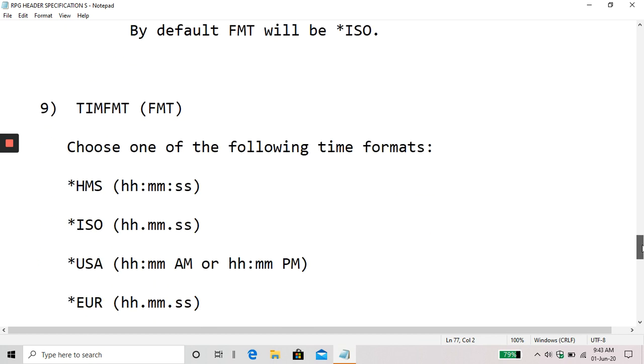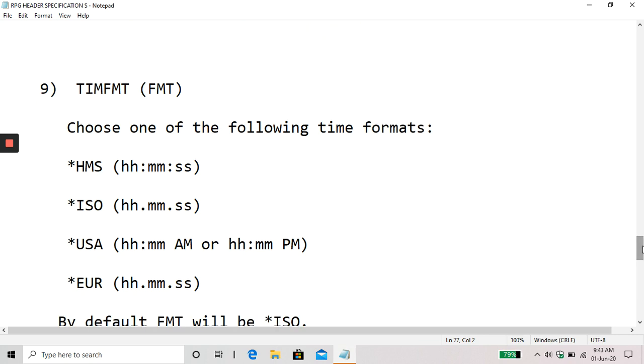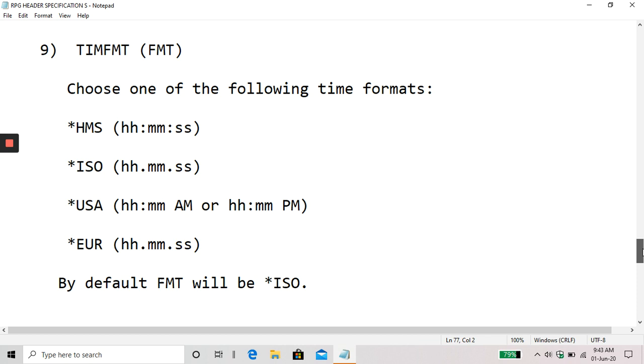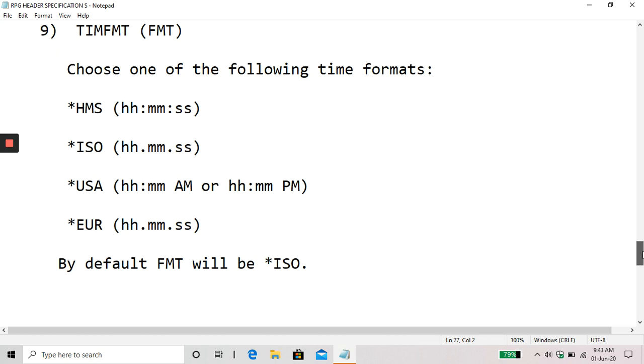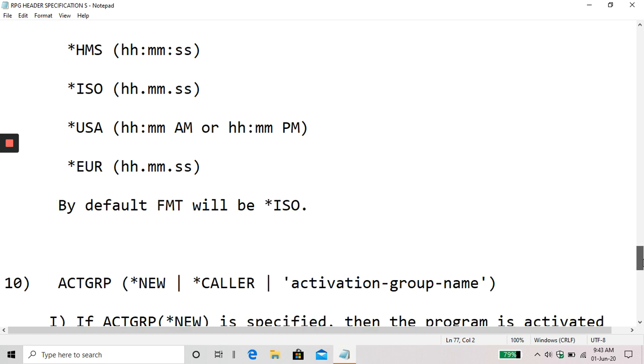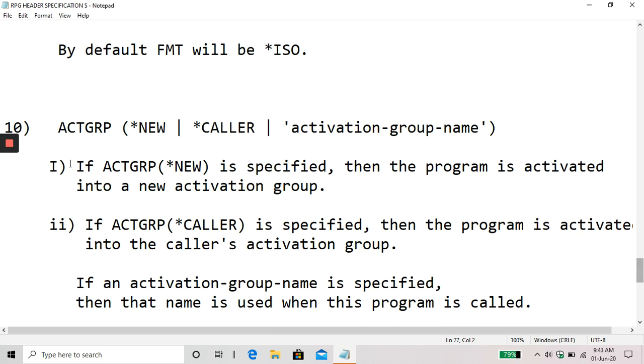What is time format? That is HMS, ISO, USA, EUR. That is hours, minutes, and seconds. Here, USA is hours, minutes, AM or hours, minutes, PM. Guys, please listen to this.